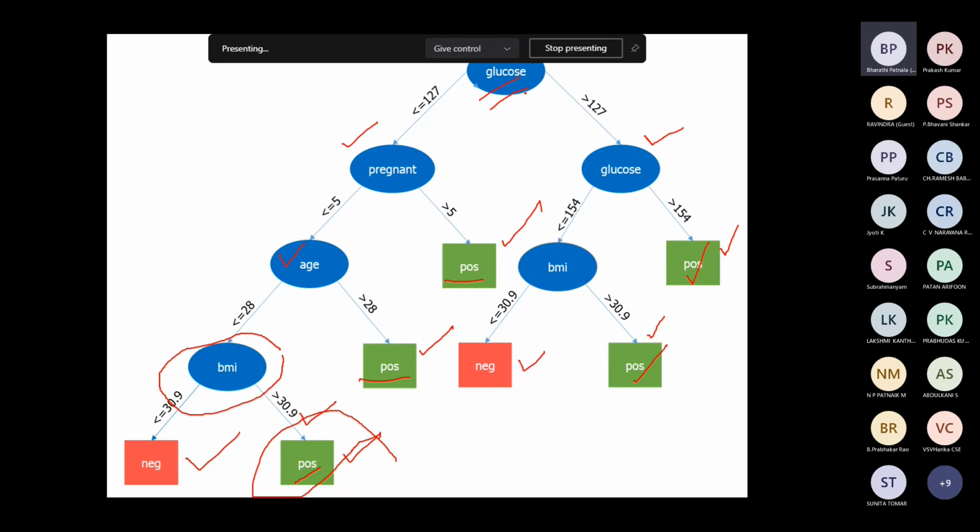Here also you can observe this part. When the plasma glucose concentration is above 127, in that also I am taking one more plasma glucose concentration, which is below 154, and the body mass index is below 30.9. So there is no chance. Here you can observe the glucose level is above 127, but again another glucose level is also above 154, then there is a chance of getting diabetes. But when you consider the body mass index, if it is less than 30.9, there is no chance to get diabetic. But when it is above 30.9, there is a chance of getting diabetic.